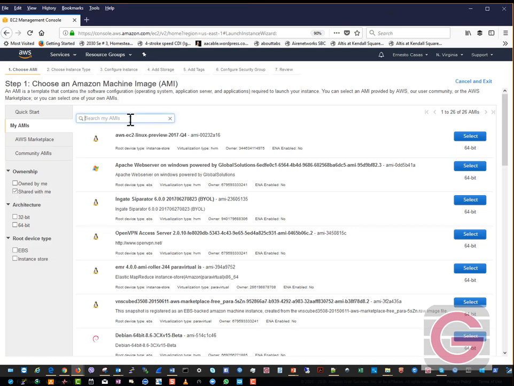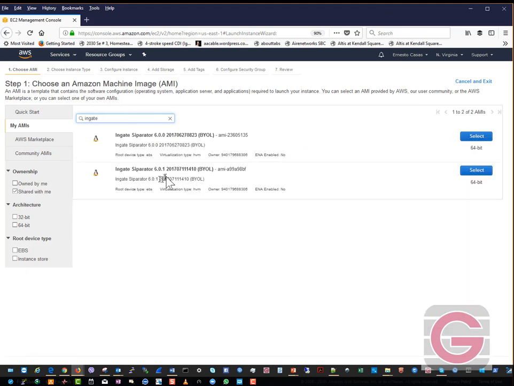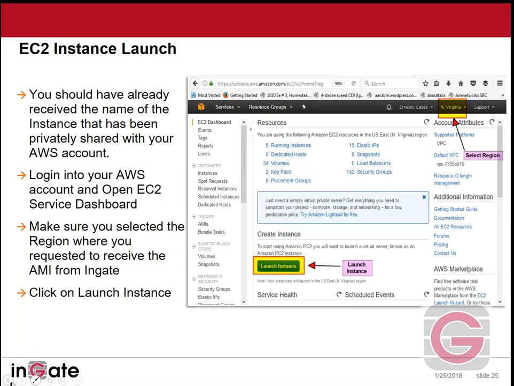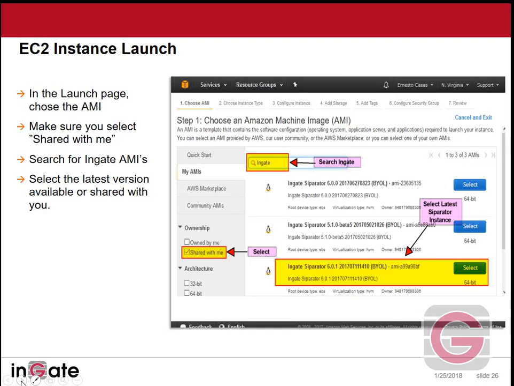I'm going to say Engage, for example, and I have here the AMI. I have two of them, as a matter of fact. So you select the one that corresponds to the Engage SIParator that was shared with you. Let me go back to the slide. You use Engage, and you are going to select the one that was shared with you.